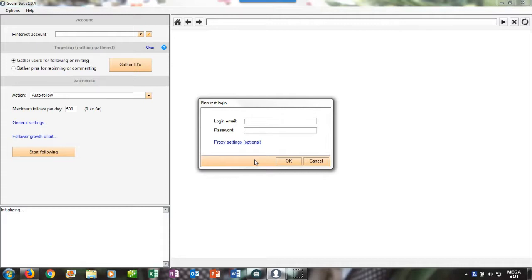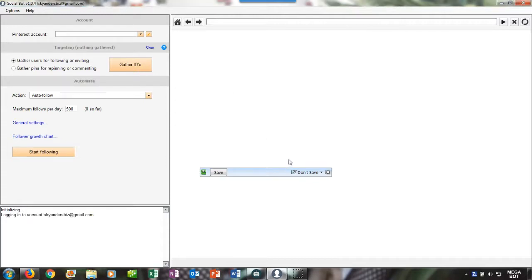Now I'll show you exactly how to use SocialBot. So let's get started. The first thing you need to do is log into your Pinterest account. If you don't have a Pinterest account, pause this video and create one now. Enter your login email and password. Then click OK. SocialBot will now log into your Pinterest account.